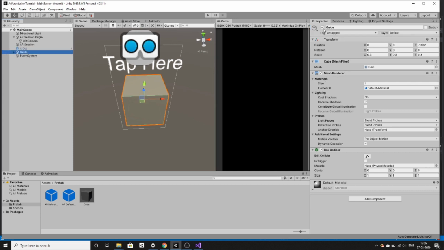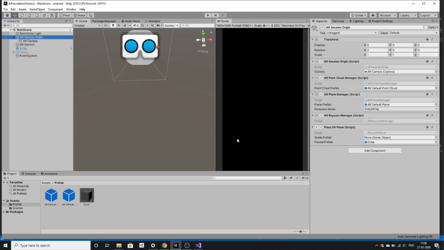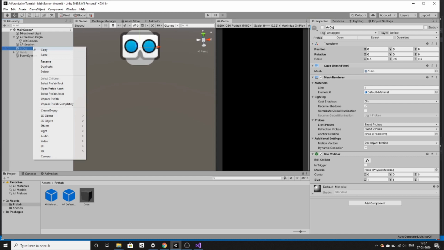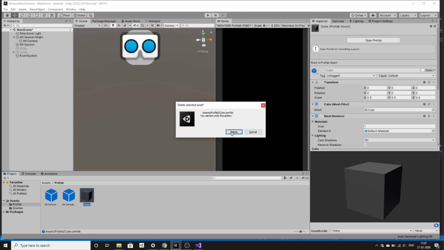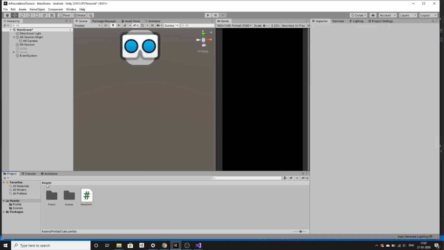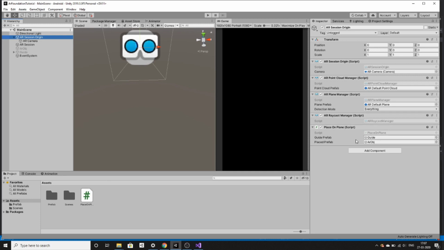Both of the things should be deactive in the hierarchy. And let's assign this here. This is guide. Okay. And this is place prefab. Only the hierarchy, we don't need this actually. Let's unpack the prefab and delete it from here in the prefab section. Okay, so both of the objects are deactivated in the hierarchy, and I assign both of those objects in the place and plane, the inspector.